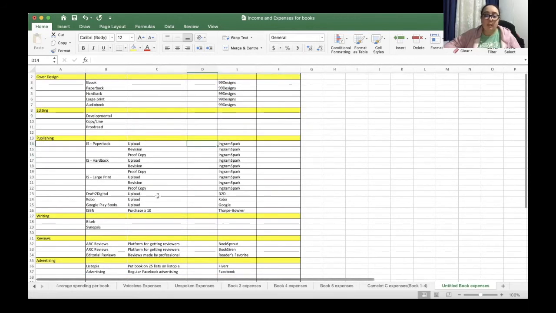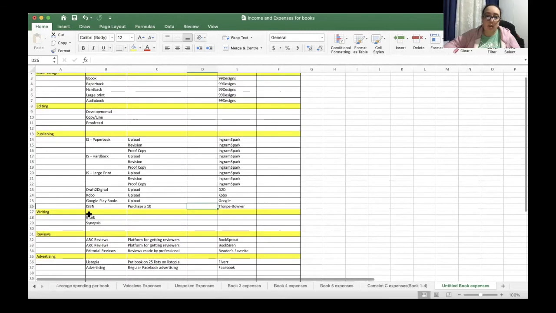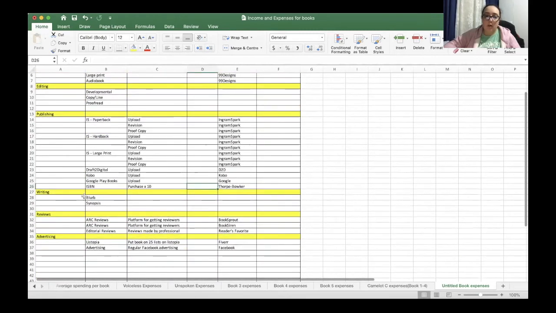Okay, draft to digital. Again, draft to digital, Kobo, Apple, you pay nothing for the upload fee. ISBN: where I get it from, how much it costs when I buy it. Don't need it all the time. Writing, blurb, synopsis. If I write it myself, the fee is going to be 0. But if I hire someone for it, then I'll put it there.